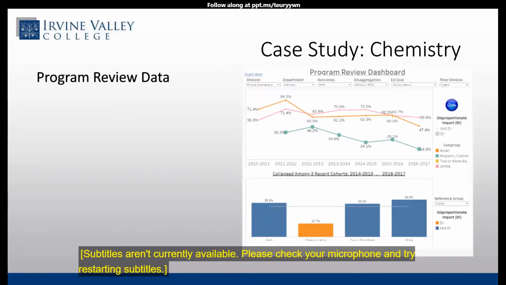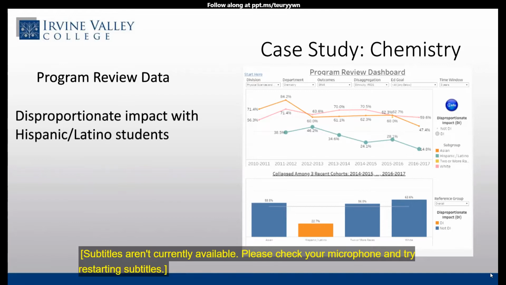So looking at this, it's success rate for different subgroups. And there are definitely some trending down that we see in some of these aspects. That's something that we were concerned about. But some of this trending down is separated out by our ethnicity equity groups that we also have here. And what we noticed as a chemistry department is the fact that we have a lot of disproportionate impact in success for our Hispanic and our Latino students.